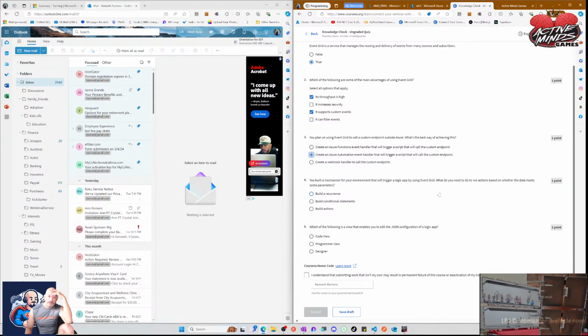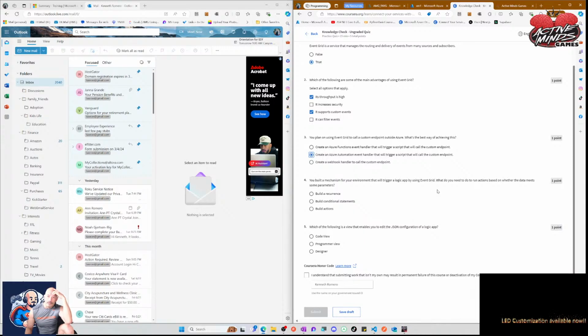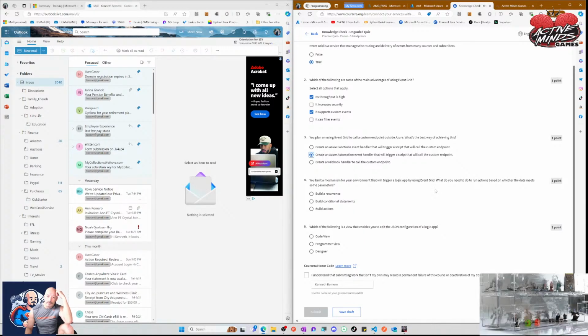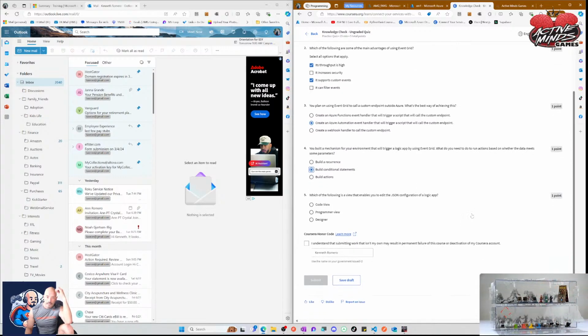You built a mechanism for your environment that will trigger a logic app by using Event Grid. What do you need to do to run actions based on whether data meets some parameters? Build a recurrence, build conditional statements, build actions. Which of the following is a view that enables you to edit the JSON configuration of the logic app? Designer. Designer lets you do it.